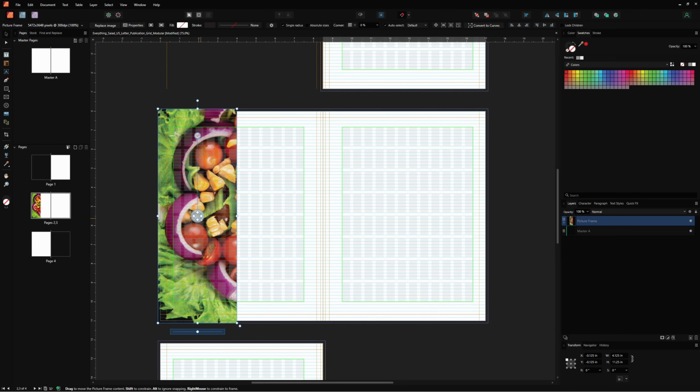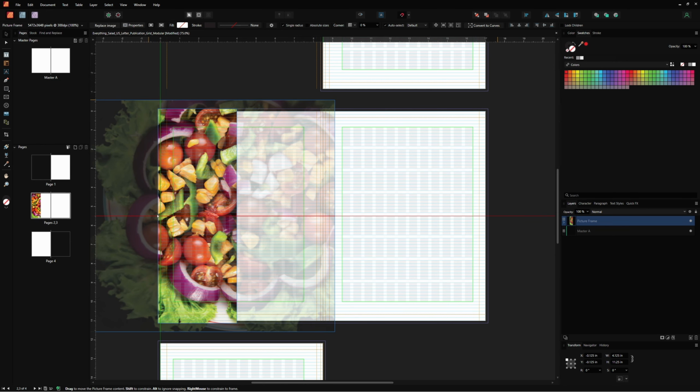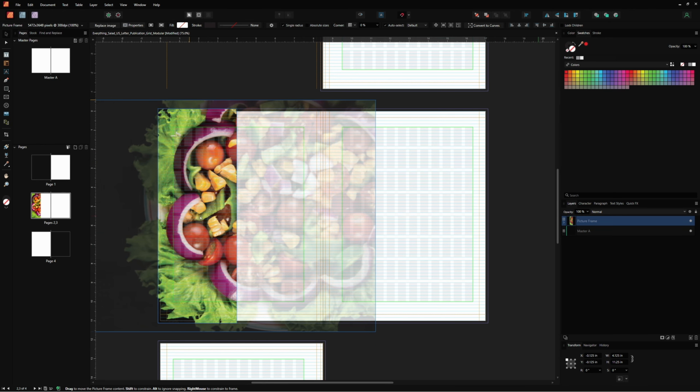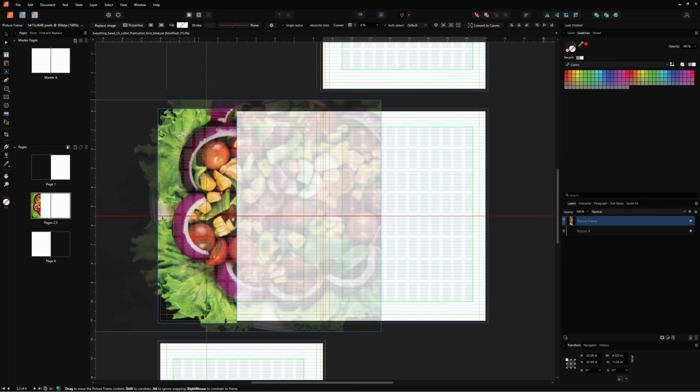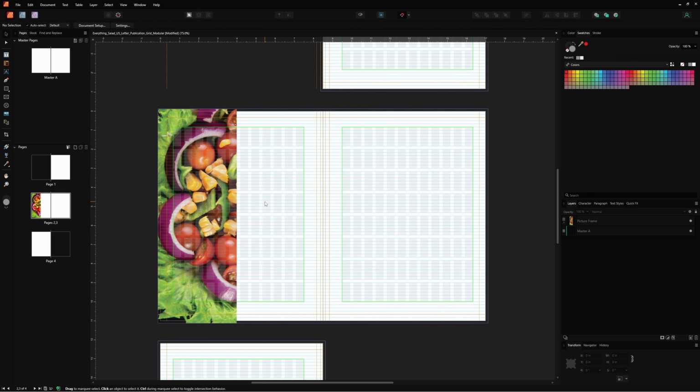And then using our anchor tool right here with the 4 arrows, we can click on that and reposition this image inside of the frame anywhere we want for the creative look that we're going for. So I can move this to the left and to the right, however I want, until I'm pleased with the alignment, and then we have our image placed.